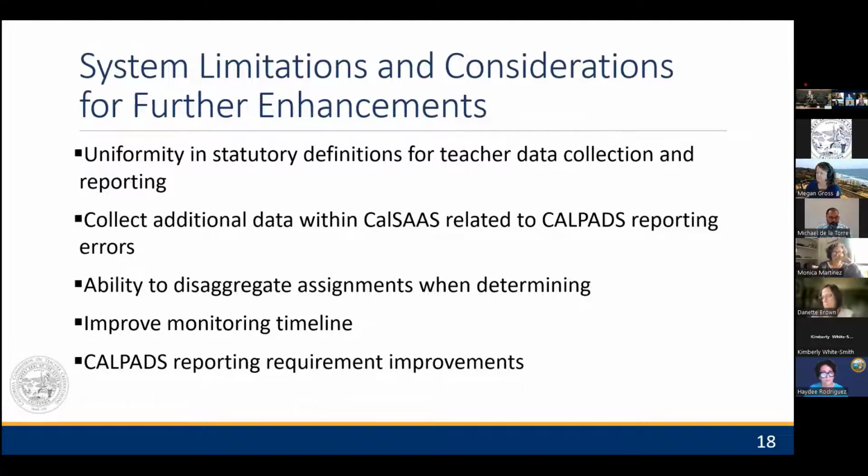and credentialing staff. Changing the CalPADS submission window to earlier in the school year would allow local educational agencies the ability to act upon their monitoring results during the school year and take corrective actions on misassignments, thus preventing students from being served by a misassigned educator for the entire school year.